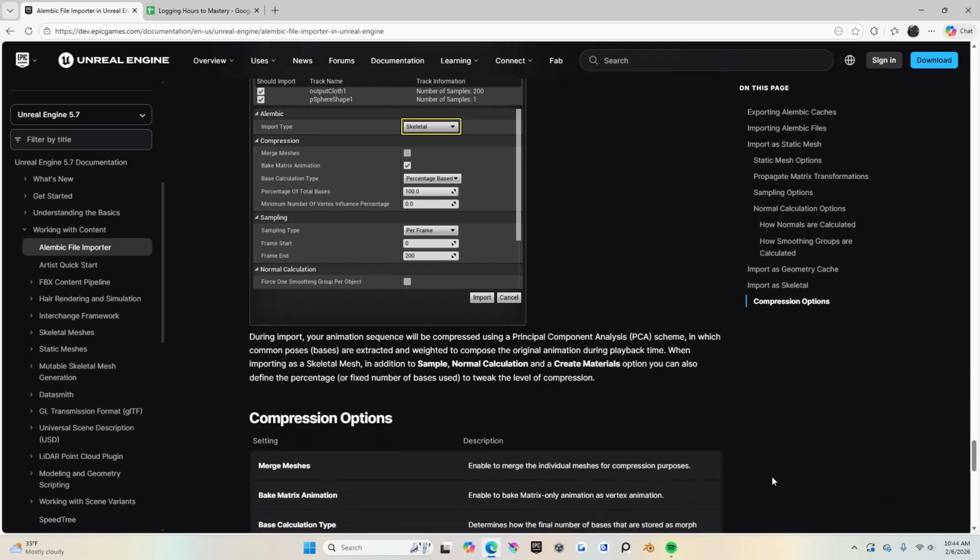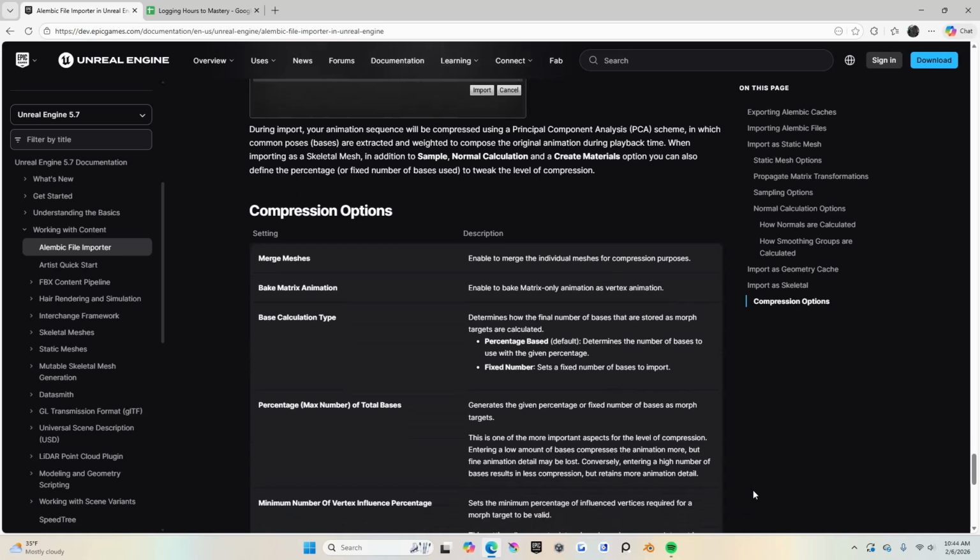During import, your animation sequence will be compressed using the principal component analysis (PCA) scheme, in which common pose bases are extracted and weighted to compose the original animation during playback time. When importing as a skeletal mesh, in addition to sample normal calculation and a create materials option, you can also define a percentage or fixed number of bases used to tweak the level of compression.